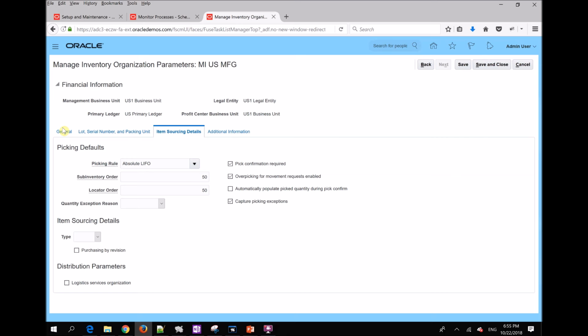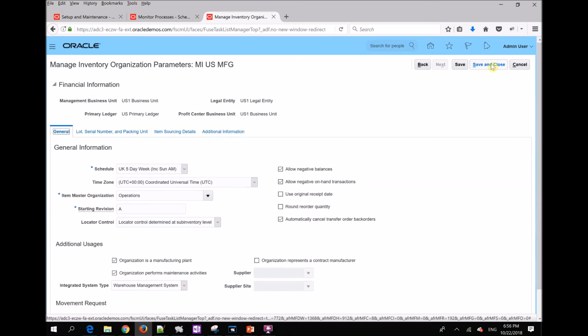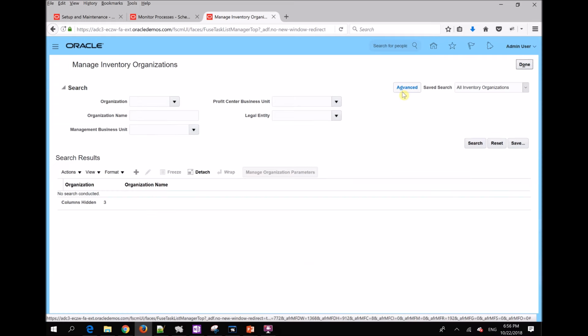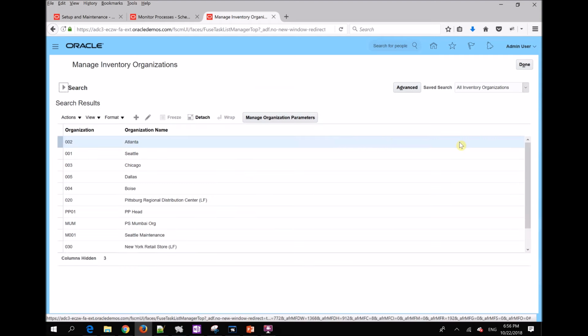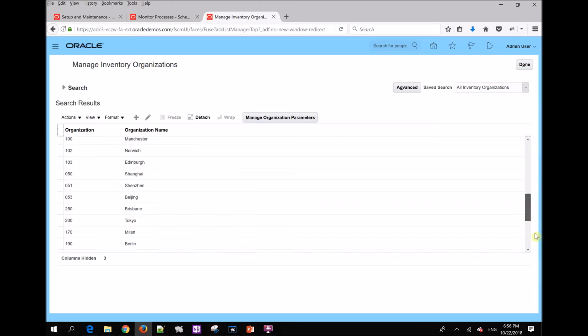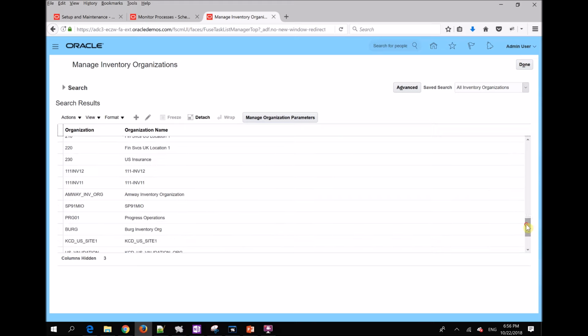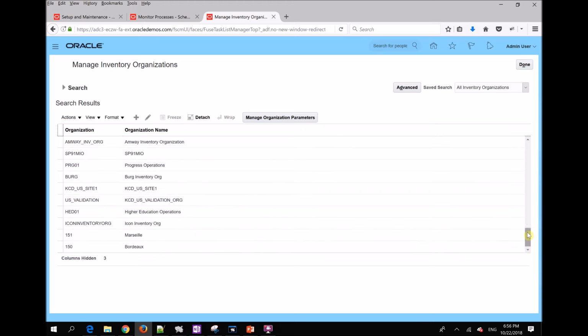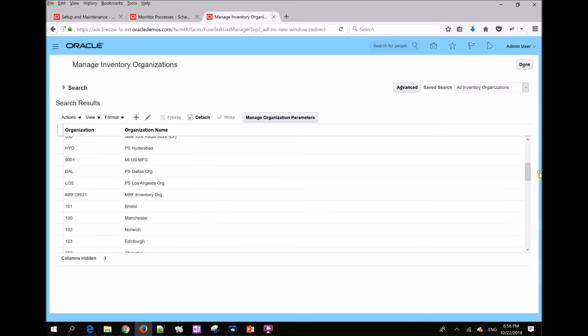Now to complete the process, I need to click on the save button or save and close, and the system will create the new inventory organization. Now we can query the inventory organization over here. If you know the organization name or number, you can enter it. If you don't know anything, you can just do a blind search, and the system will show you all the inventory organizations defined in this specific instance. Because we started with 9, it will be towards the end. So this is the manufacturing organization that we created, 9001.